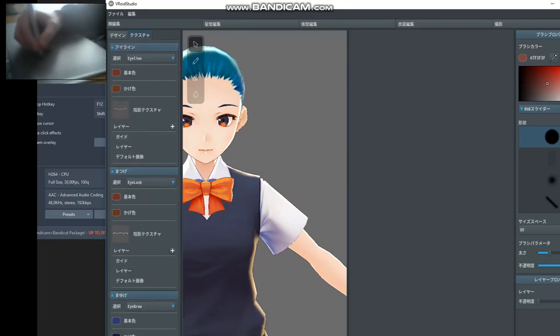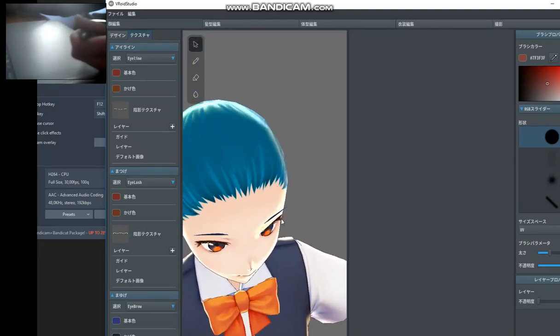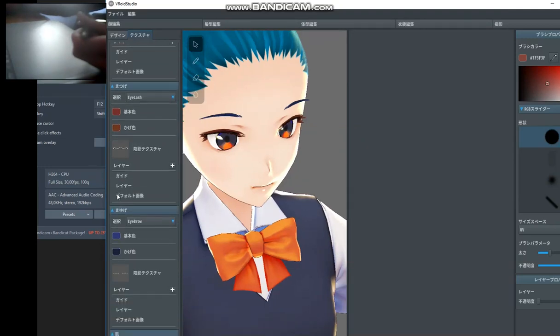Nothing's changed here. First one's eyeliner, which is this. Eyelash, which is... wait, no. Eyeline is the part there. Eyelash is the spike part. If you know what eyelashes are, you have a problem. So there's eyelash, there's the eyeline. Eyebrow, of course, is that.